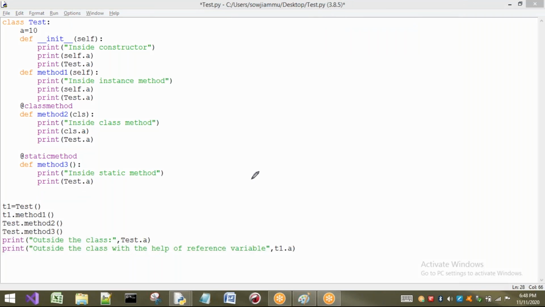There will be no problem, because I'm not giving any value. For this T1, what is a? A is only this one, which is nothing but 10 only. In this case also 10 will be printed.